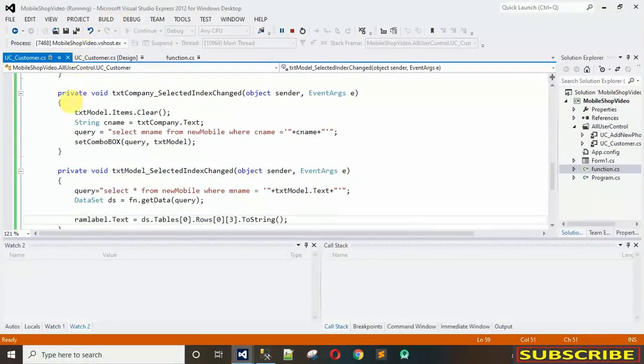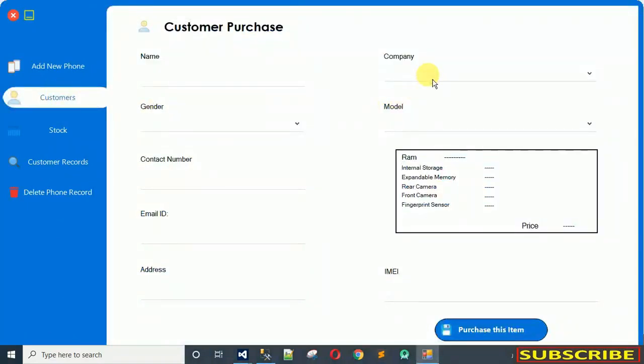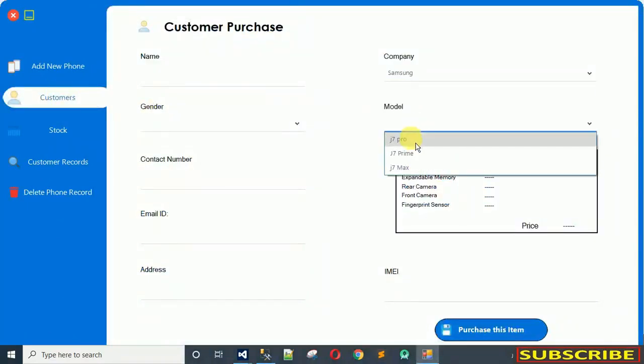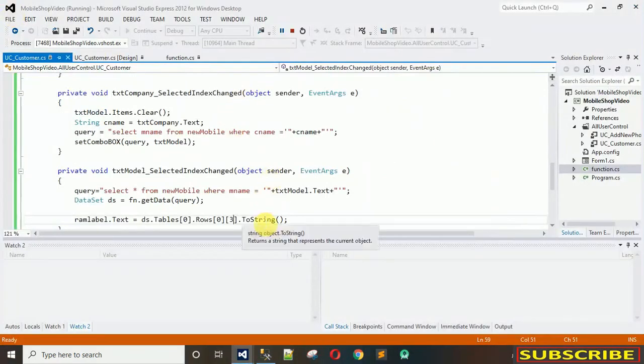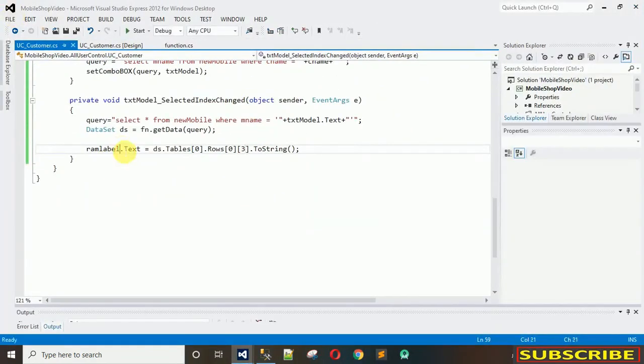Okay, let me click on this customer, select the company and select the J7 Pro, and here you can observe we have 3 GB. Let me just change this for 2 GB. Now it's working fine. Okay, so in the same way we have to code for the remaining. So I'm going to copy this much of stuff because we have to paste it again and again.